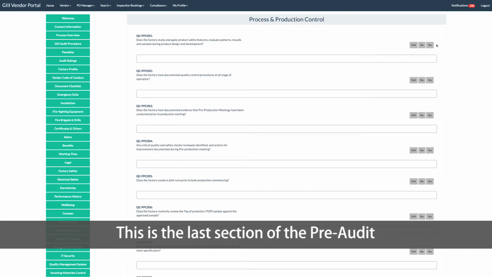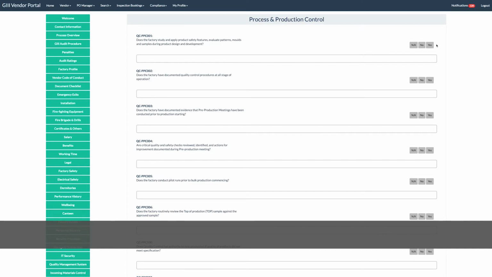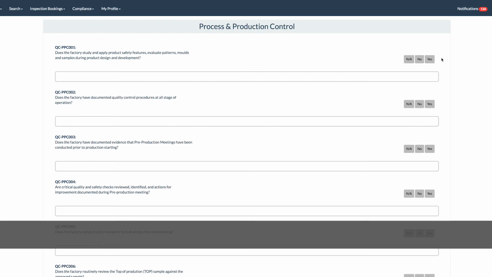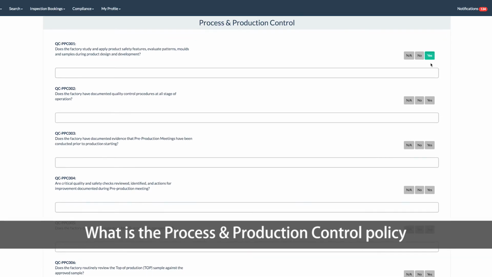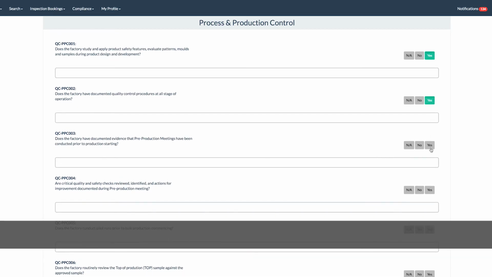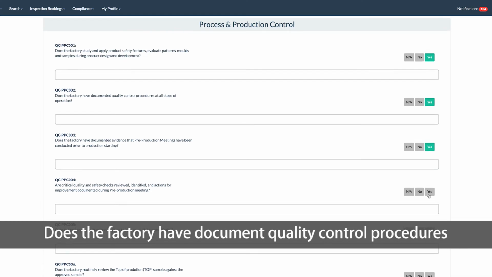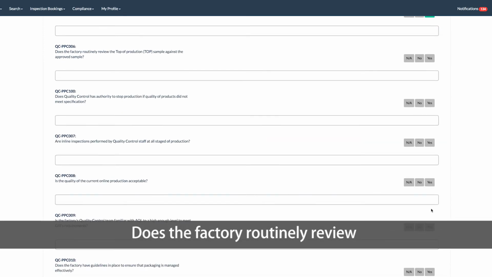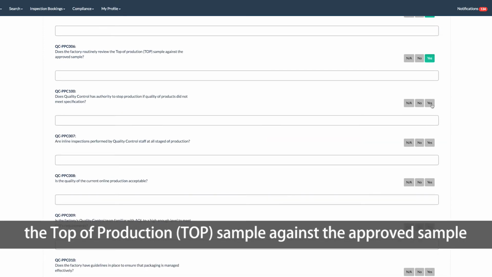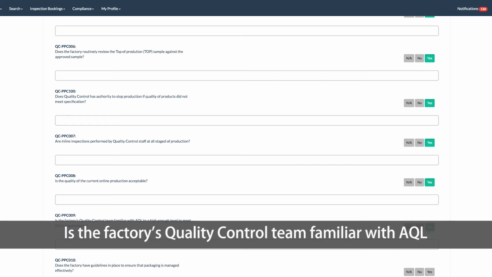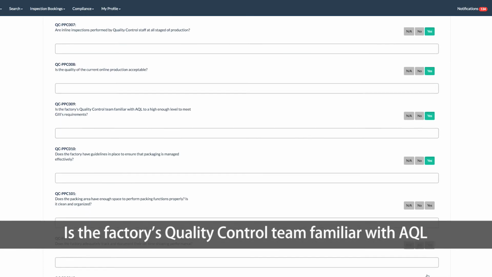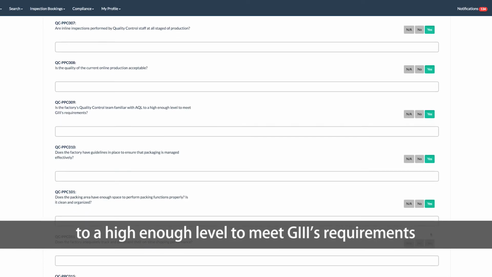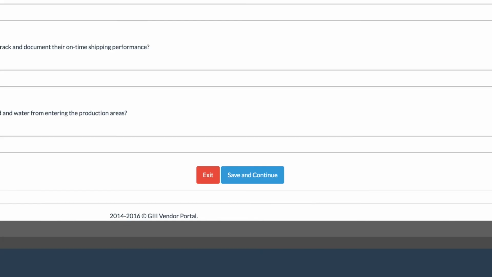This is the last section of the pre-audit. All of the questions here must be answered. What is the process and production control policy? Does the factory have documented quality control procedures at all stages of operation? Does the factory routinely review the top of production sample against the approved sample? Is the factory's quality control team familiar with AQL to a high enough level to meet G3's requirements? Click Save and Continue to process.